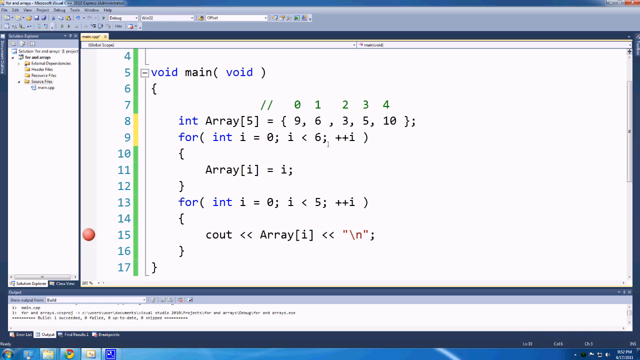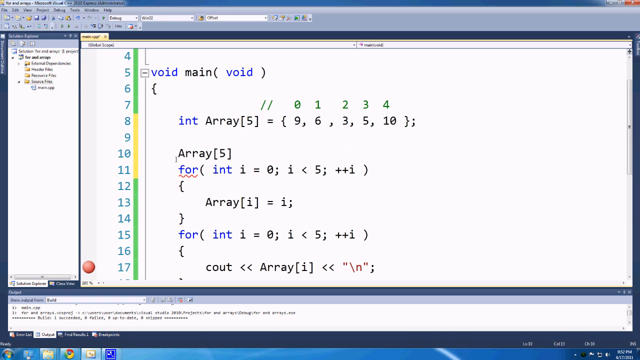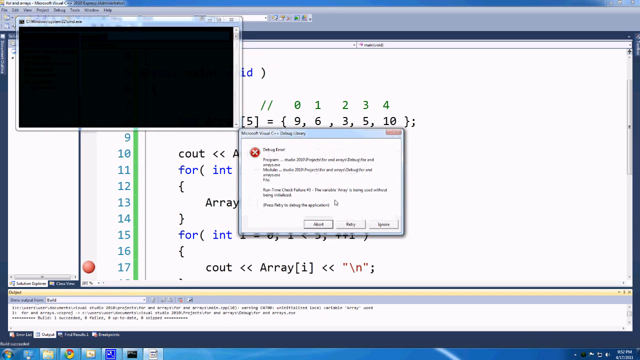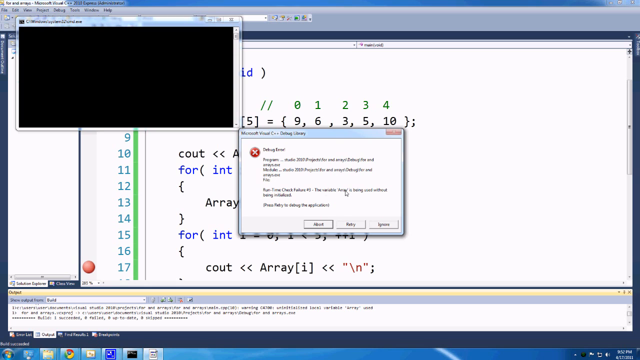A for loop might be too confusing to explain this, so I'm just going to straight up explain it using just cout. Let me just grab this line here, copy it up. So if I try and access a point outside the array, then we'll actually get problems. So you get this runtime error: Variable array is used without being initialized.